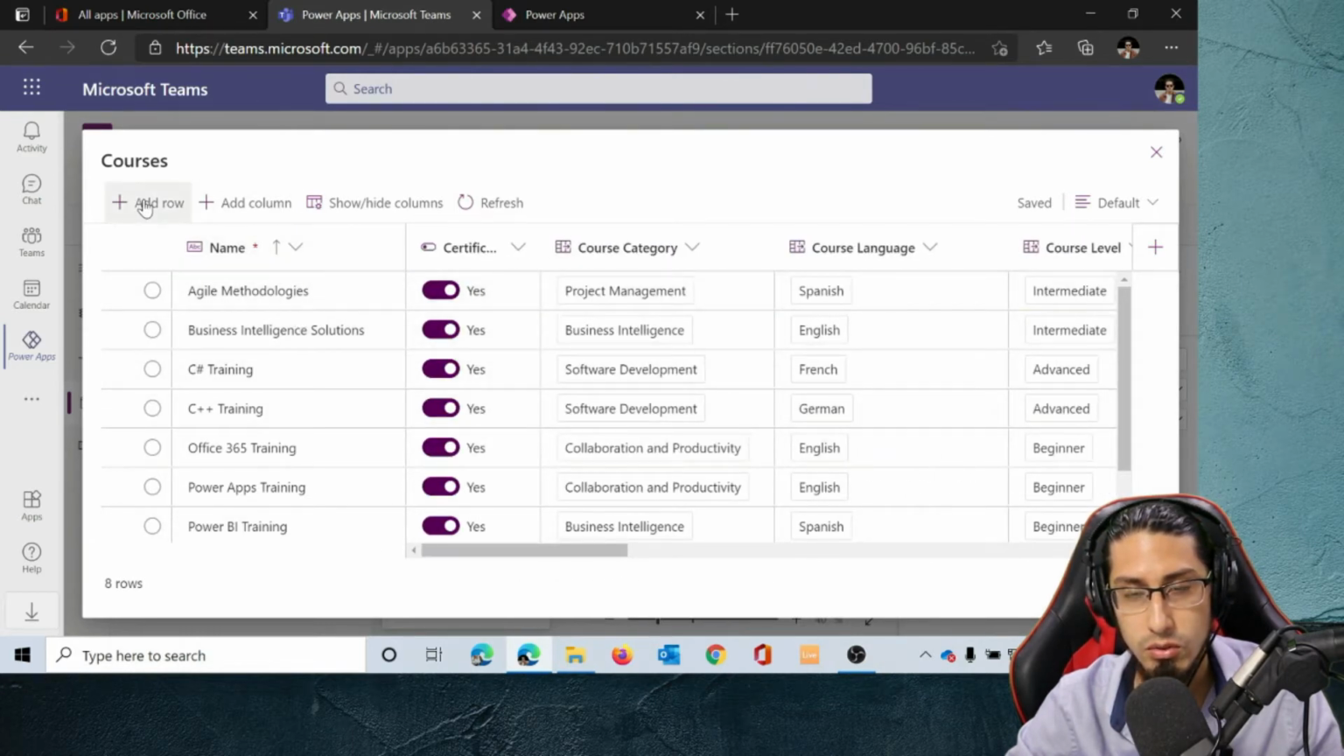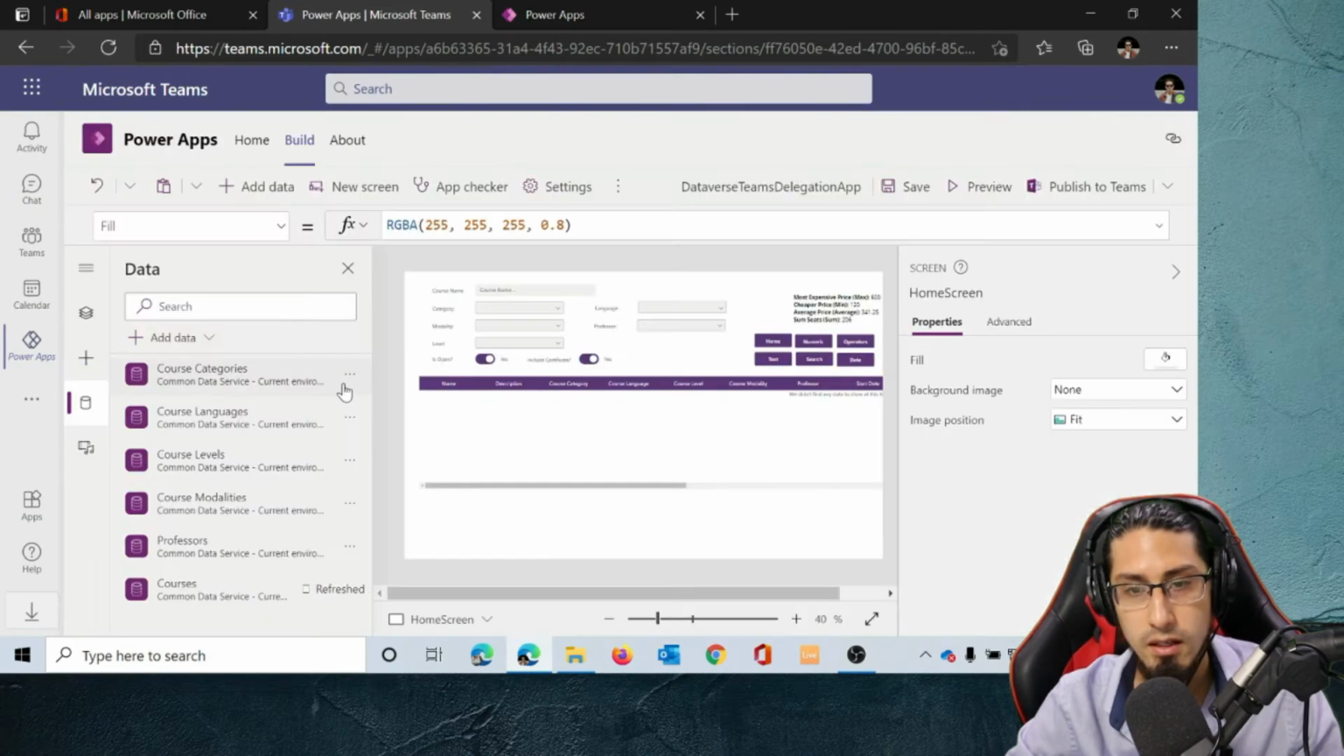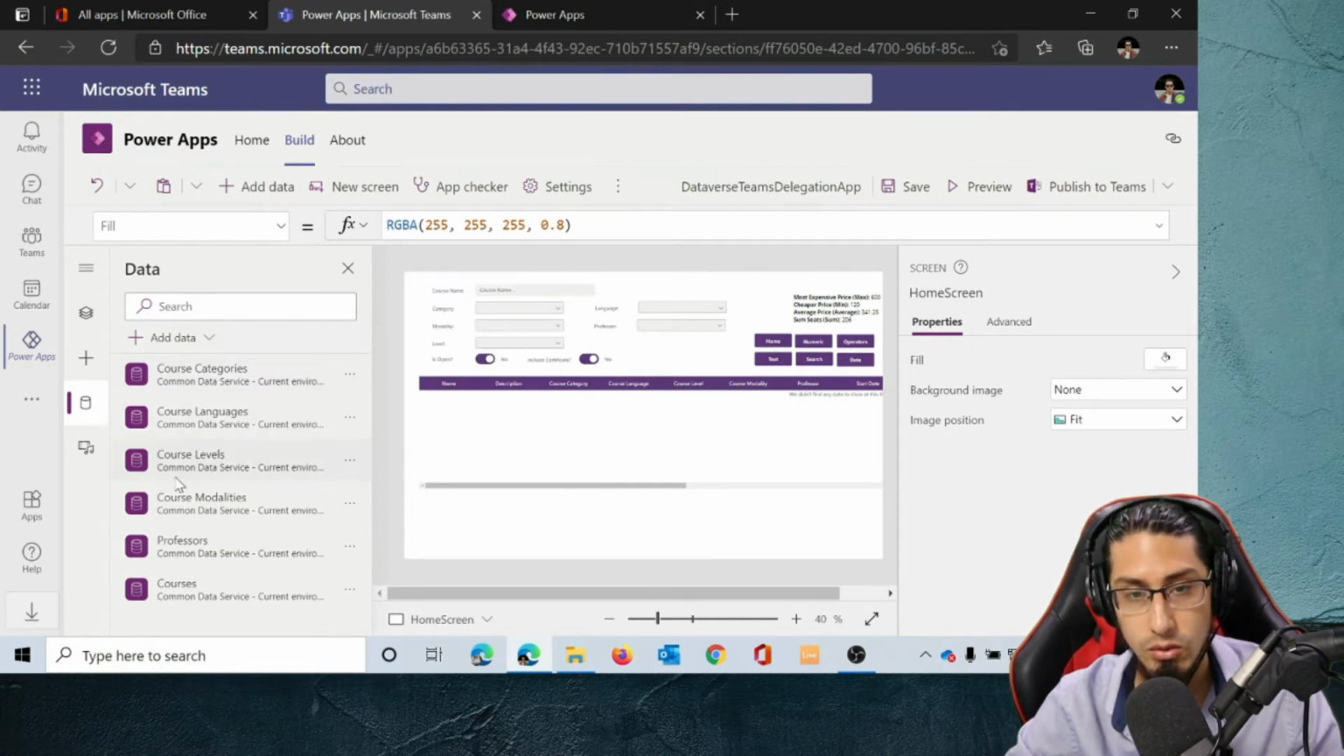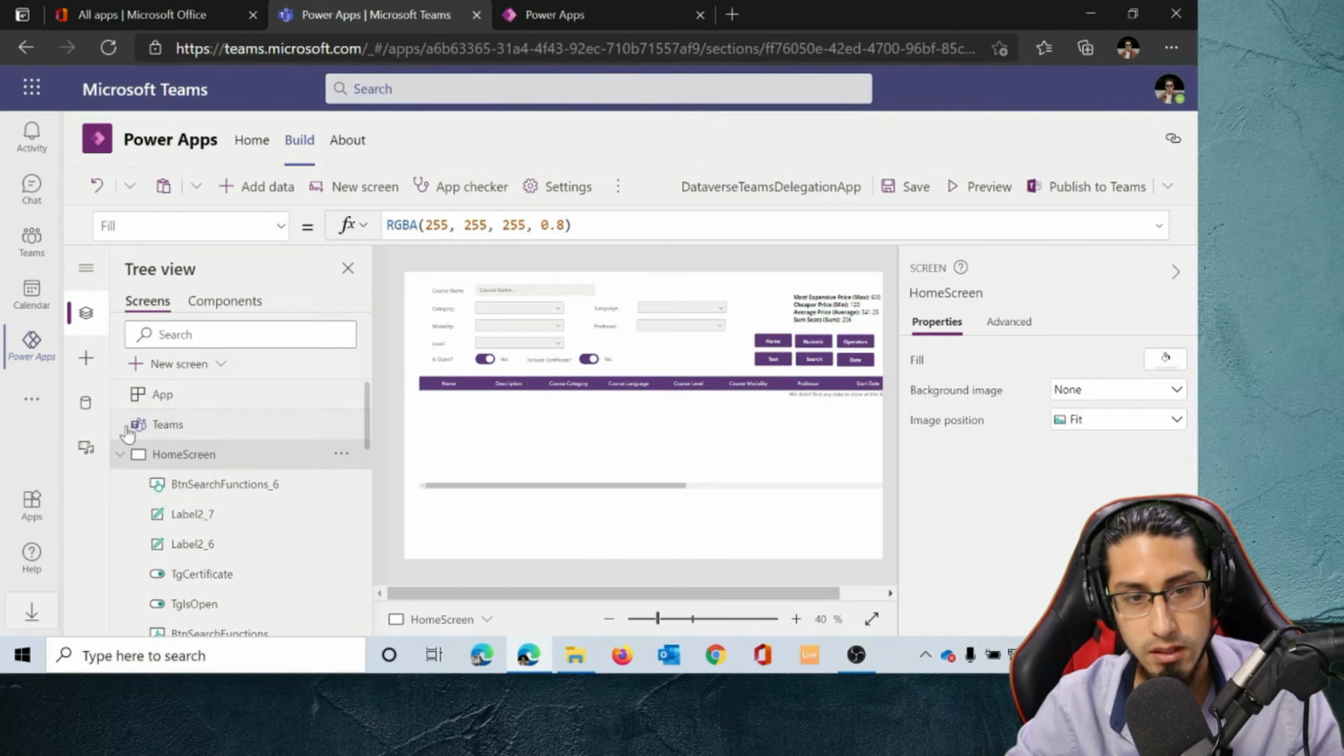You can also easily update the values of your table. You can add new rows, you can show or hide columns. And in terms of relationships, it is the same, right? You can create relationships between those tables. So we are replicating the same data structure as we had in our PowerApps application that uses Dataverse as the data source. In terms of screens, we have the same screens. We have replicated also the same screens here.